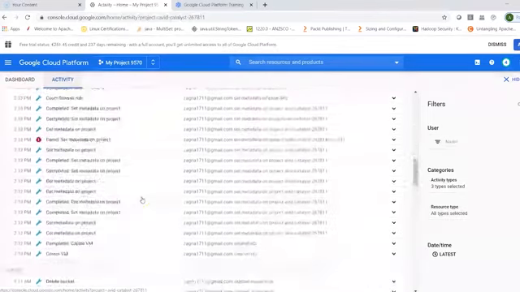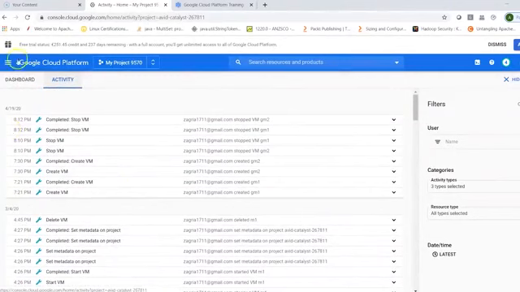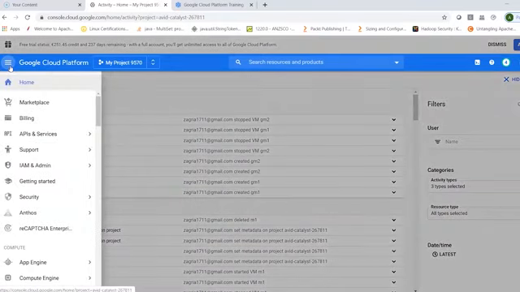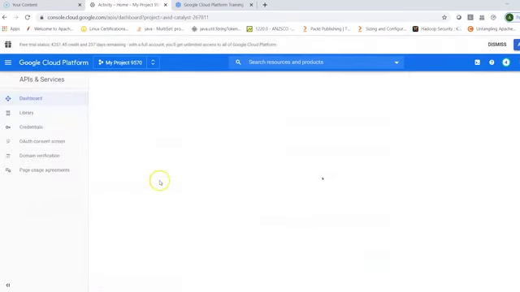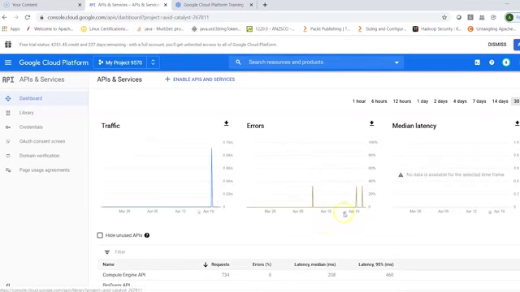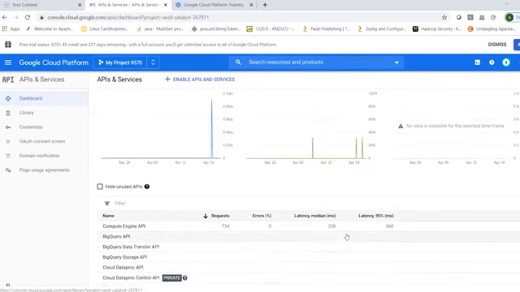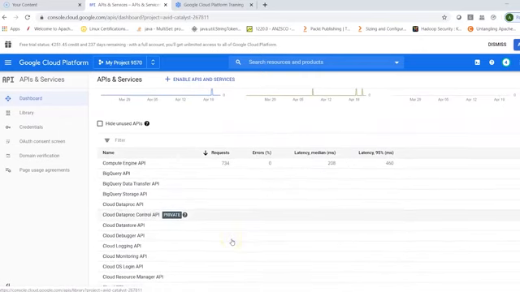Now, on the top left corner, you have the hamburger menu, which you can click on. So that's your navigation menu. And when you click on this, this shows you home. It takes you to the marketplace. It specifically takes you to billing. You can always look at APIs and services. So here in APIs and services, I can pretty much go to a dashboard and I can see a report on the traffic or errors or latency and the kind of APIs which are available.